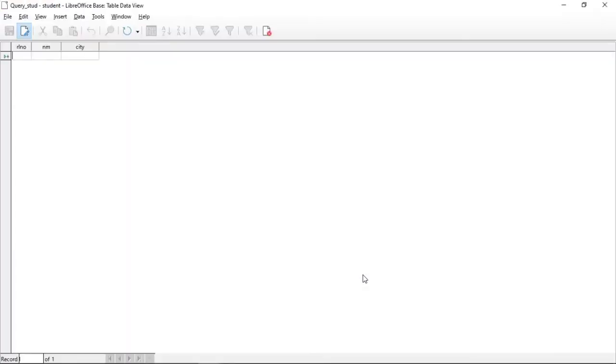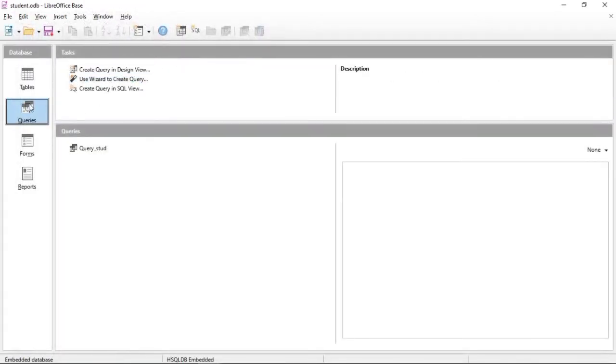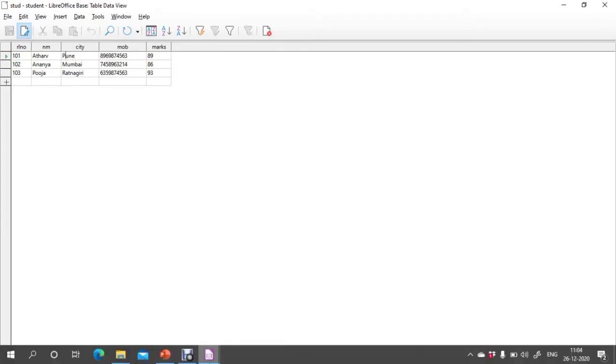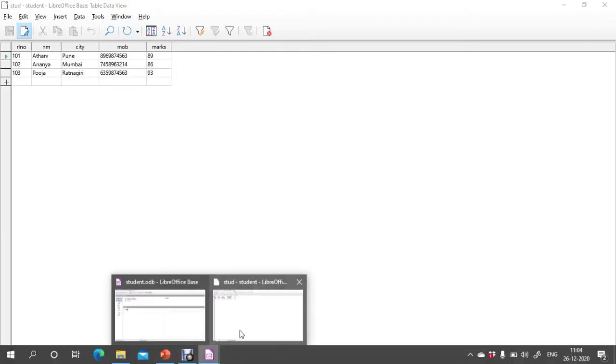After clicking on this finish button, let us check the student table first. So from the tables pane, see here, Pune city is there, but Pune is written with a capital P. So in the query also we have to write a capital P.